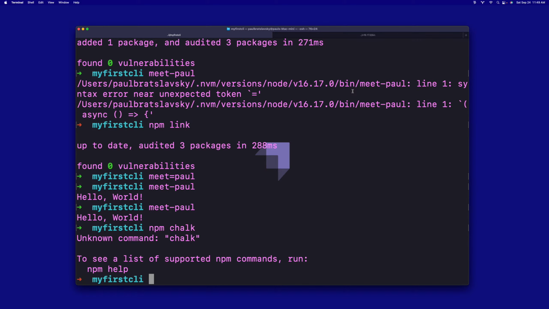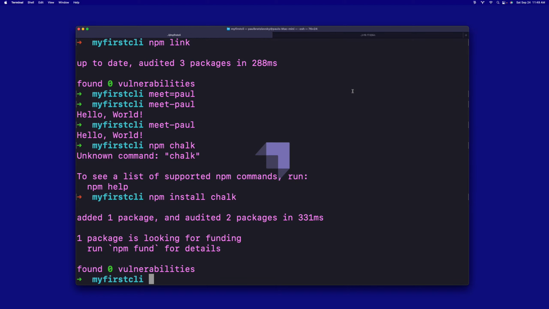So if you npm install Chalk into yours, I'll put it. I forgot to do npm install because I'm rushing. Did I spell it wrong? No, that's fine. Looking for funding. I'm doing something else. Yeah, that's fine.